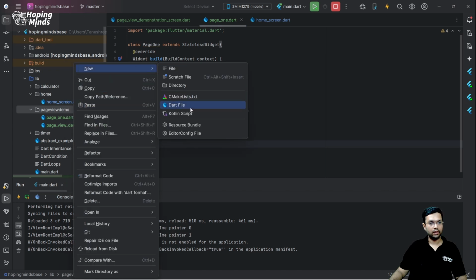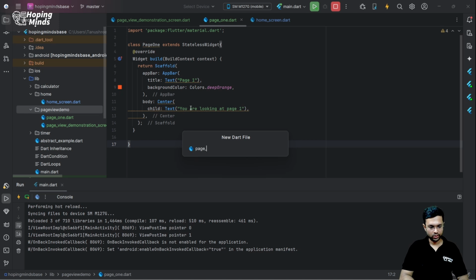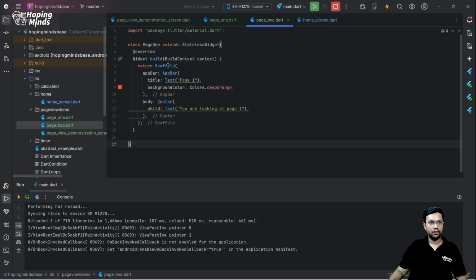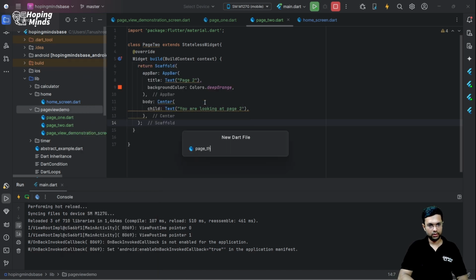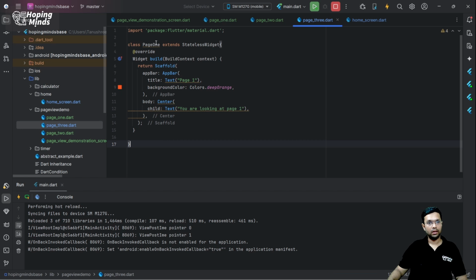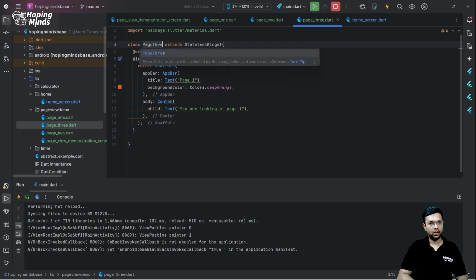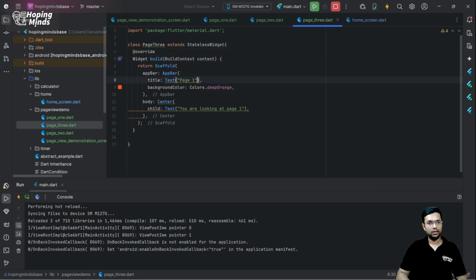Now since we have page 1 ready, let me copy this and create a new Dart file, page 2, simply changing the name of the class to Page2, and over here as well as over here changing the number to page 2. Page 3, I'll change the number here, and over here page 3.